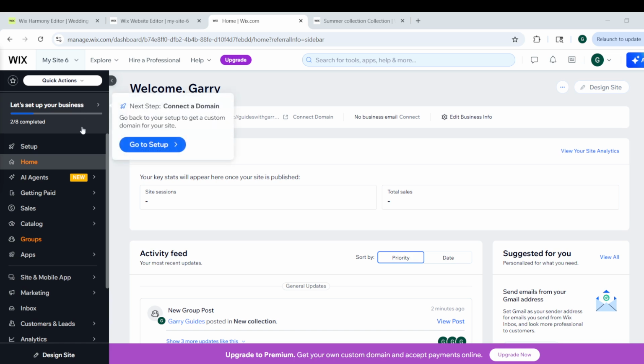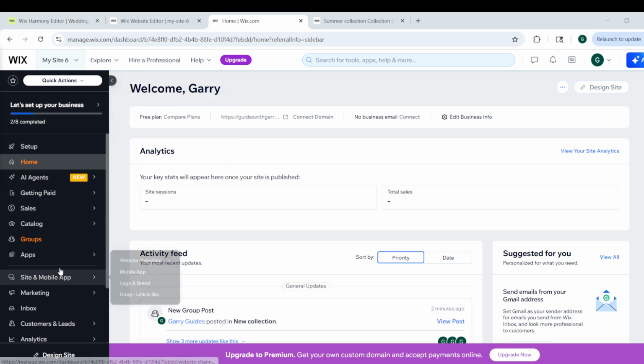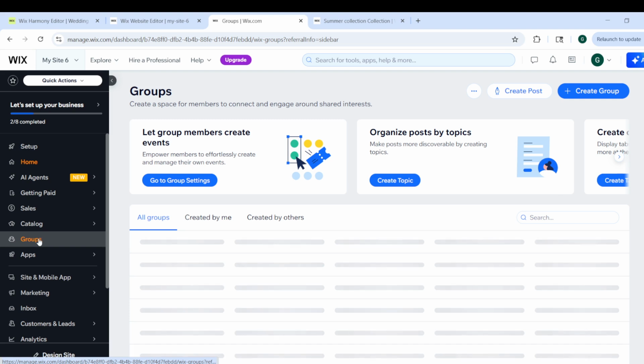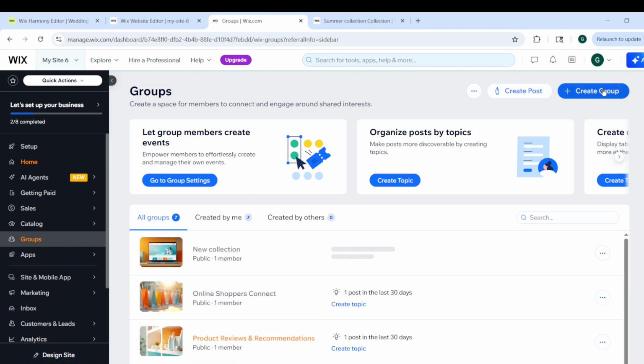On the left side of the screen, look for the vertical navigation menu and scroll down until you find the Groups option. Click on Groups to open the Group Management area. Once you are there, you will see the option to create a new group. Click the blue Create Group button to begin. This will open the setup screen where you can add the main details for your group.